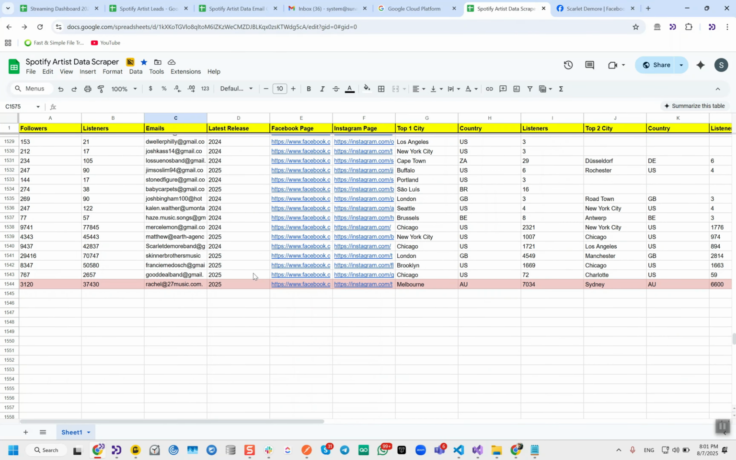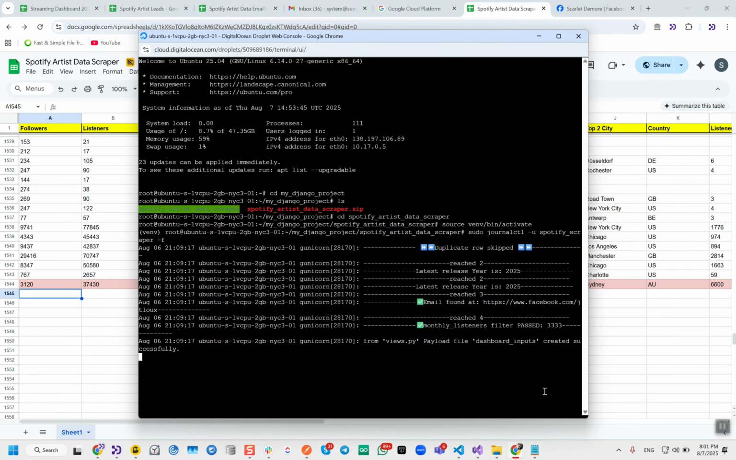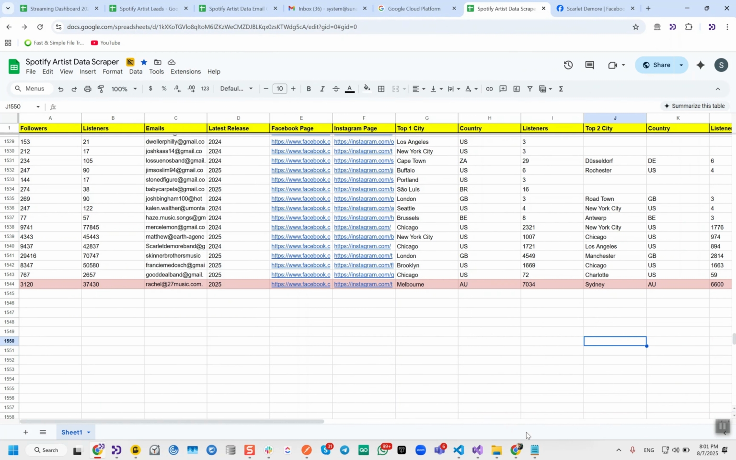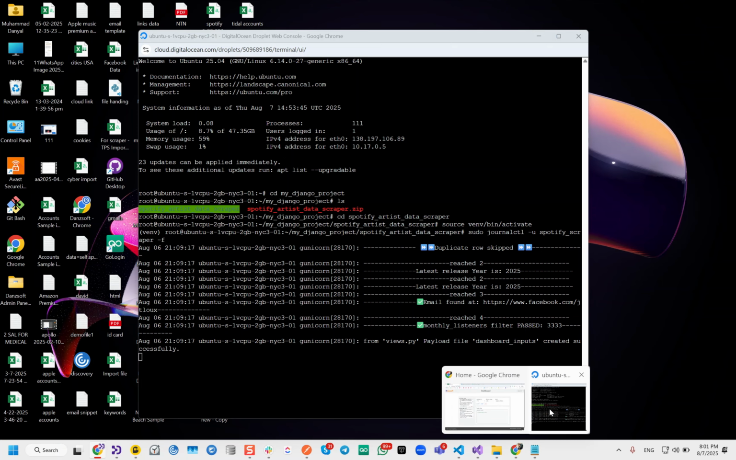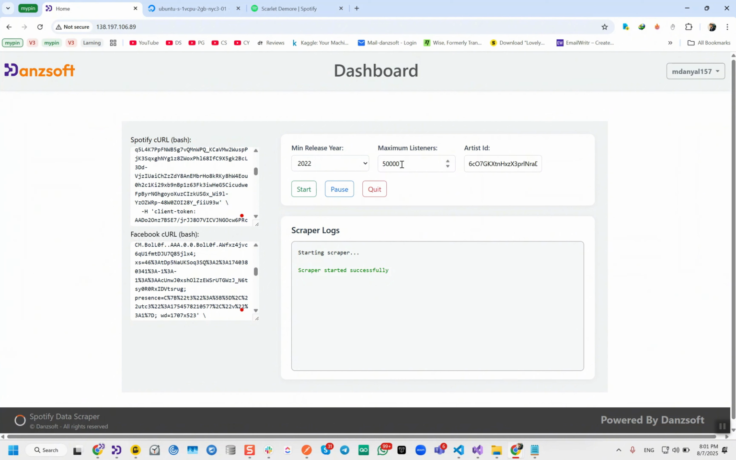It will start getting the data into this Google Sheet. Right now, we do have 1544 records. Now, it will loop through all the artists within this range of listeners automatically. Once you started, you don't have to do anything. It will keep running.